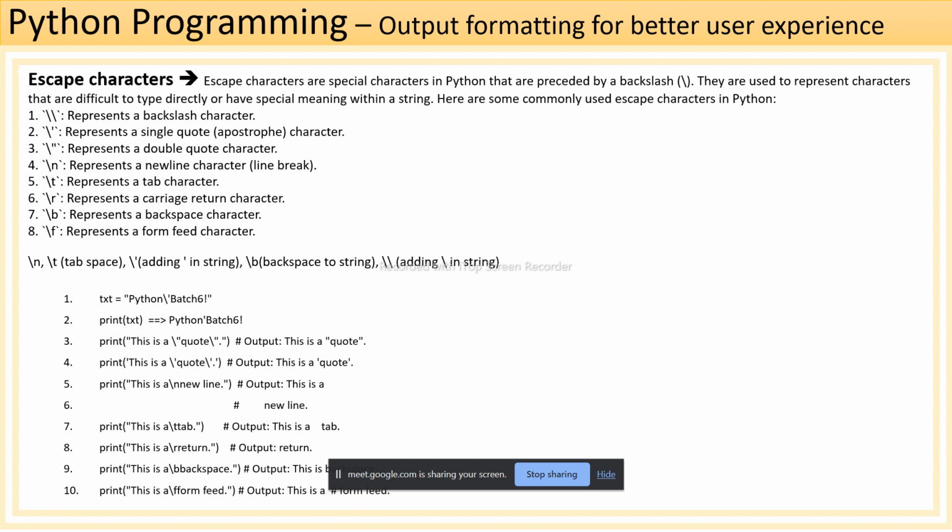Okay, this one we will cover later, no issues. This is talking about escape characters. I think we already covered escape characters earlier. Like if we are using backslash t, it will add a tab character. Did I cover that? I think yes. \n talks about new line. Okay, these are escape characters.